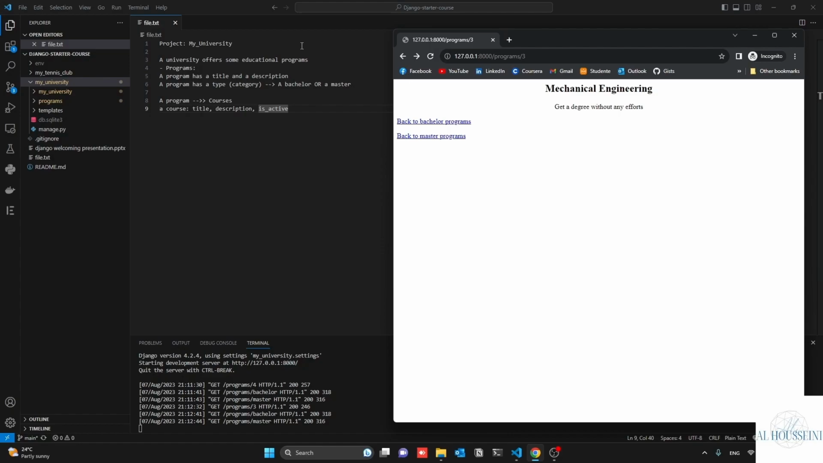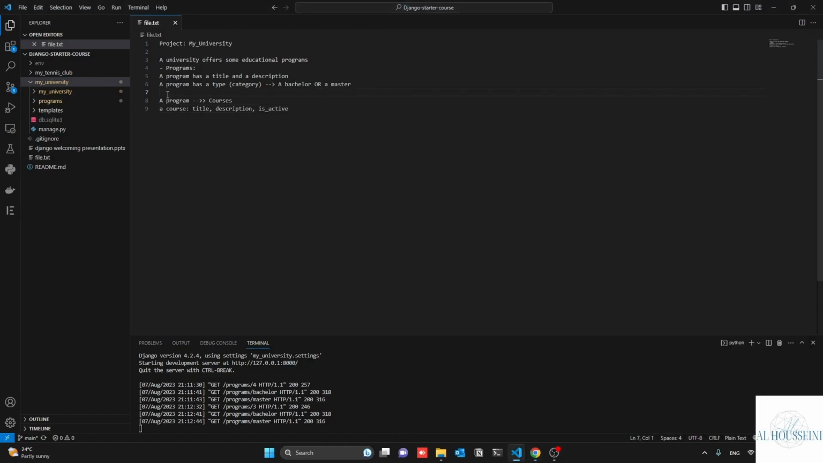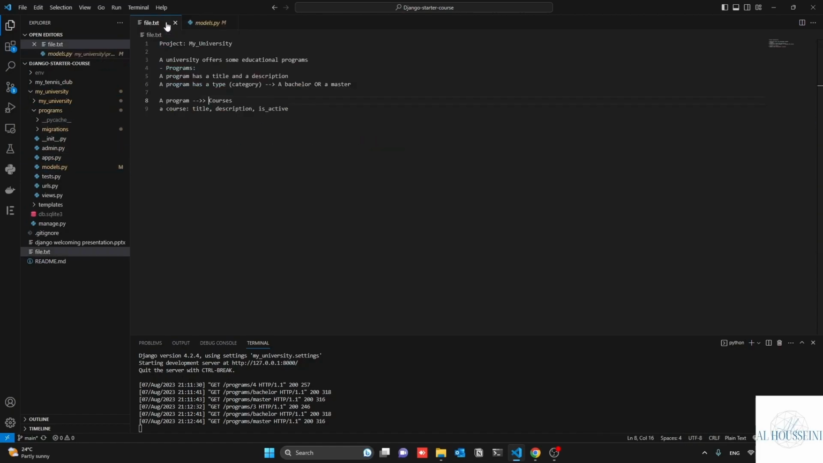So now we will come back to our file.txt and we can find that we are now here. What we are going to do now is create courses that belong to a program. You may think that we can simply create another model inside the program's app, which is totally fine and correct. But let's try something different, just to show you that we can create another app for the courses and define a relation between the program model and the course model.